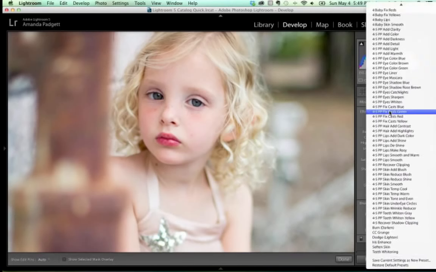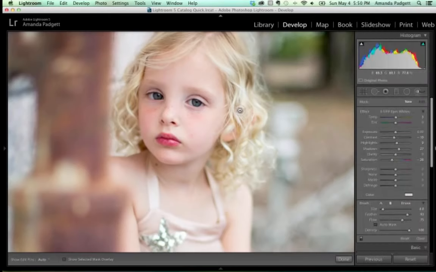And I'm going to use the custom brushes, the Perfect Portrait brushes. First, I'm going to use eye whiten. I'm going to whiten the whites of her eyes.